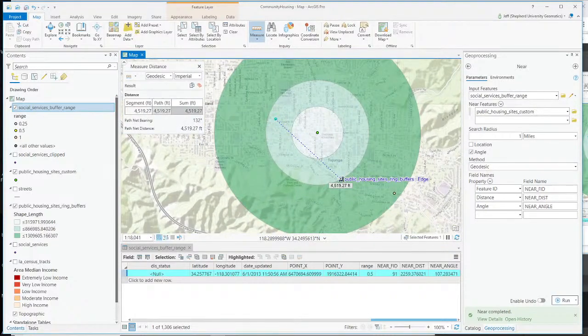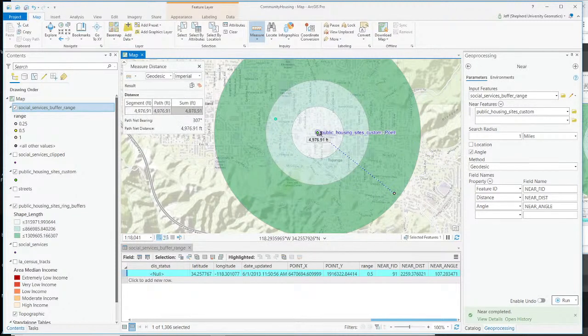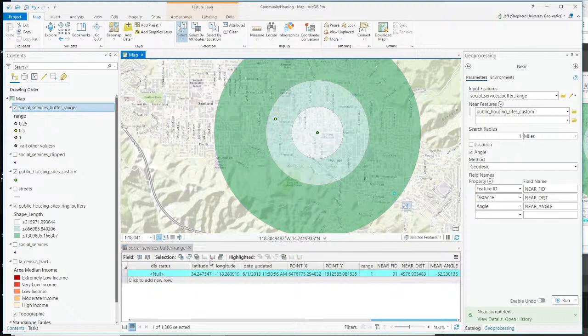What the heck? Let's see. So that distance from here to here is 4,976.9 feet. Let's select that. 4,976.9 feet. Okay, so it got calculated correctly.